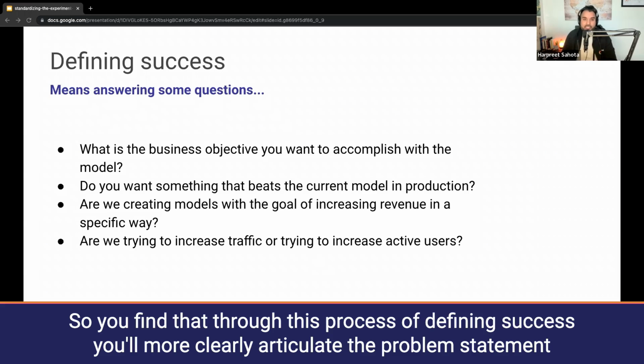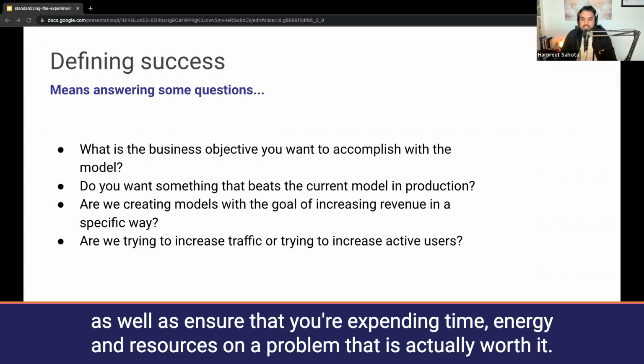You'll find that through this process of defining success, you'll more clearly articulate the problem statement, as well as ensure that you're expending time, energy, and resources on a problem that is actually worthwhile.